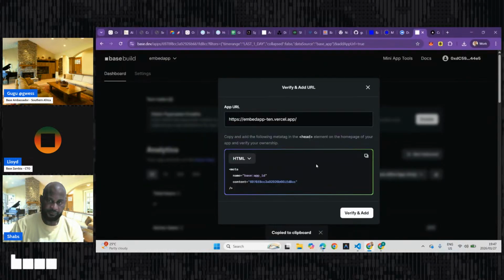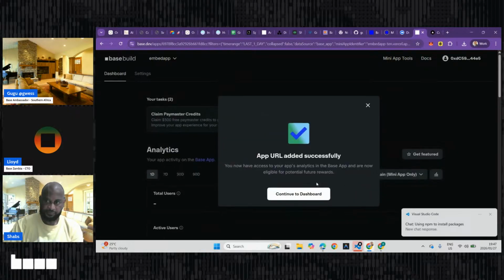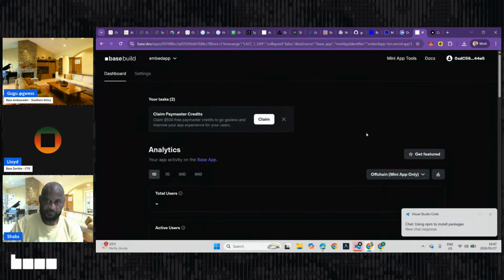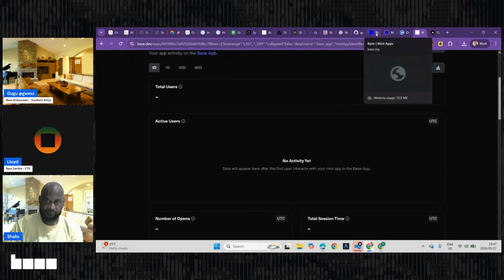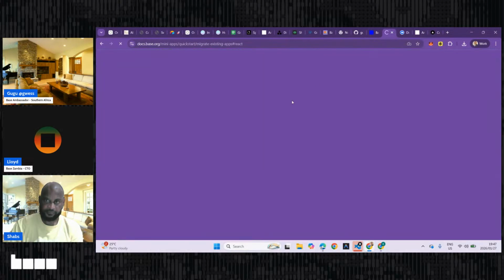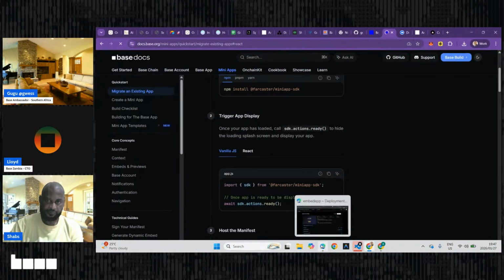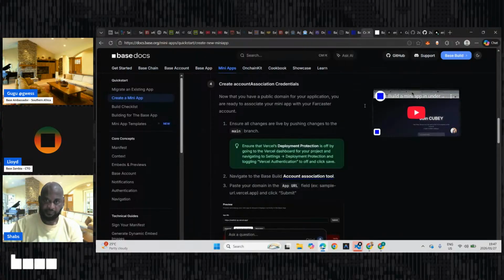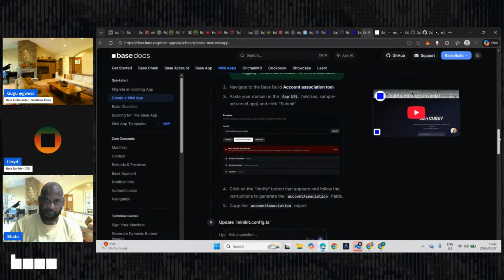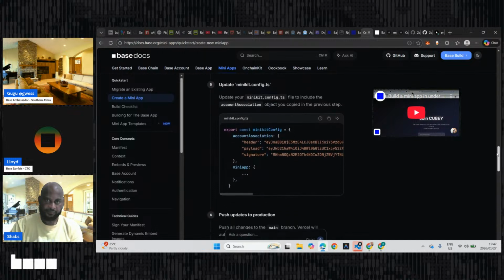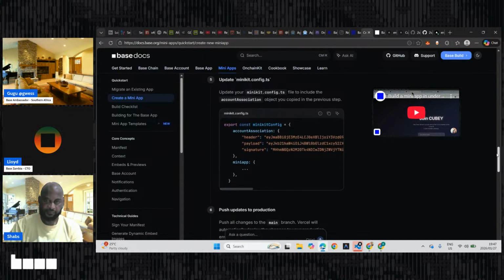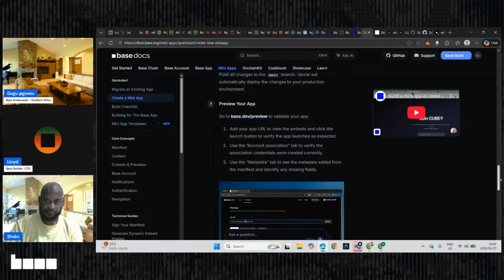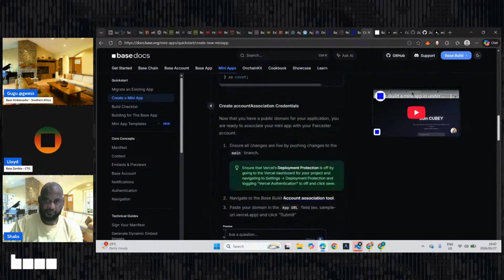So we go back to this part. So we verify and add, right? Okay, continue to dashboard. Okay, so we've added our app. So we've done the account association. Where is that? Okay, so it's over here. So we've done step 4, but the first part, right? Okay, so now we need to update Minikit. So I don't think we'll do step 4, 5, 6, etc. right now, right?